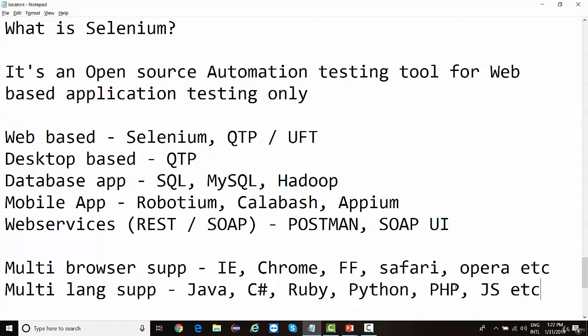Not just scripting languages, purely object-oriented languages are also supported. If we talk about QTP as a competitor of Selenium, which language does QTP support? We know that QTP majorly supports VBScript. That's just a scripting language, not purely object oriented. VBScript is a Microsoft component, so it is only supported on Windows. It means if you are working on QTP, your automation is restricted only to Windows.